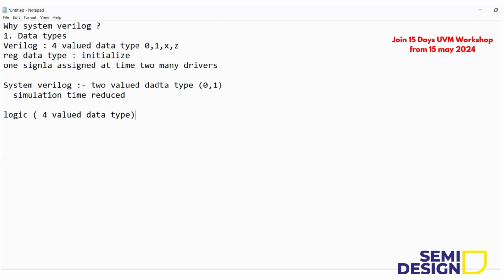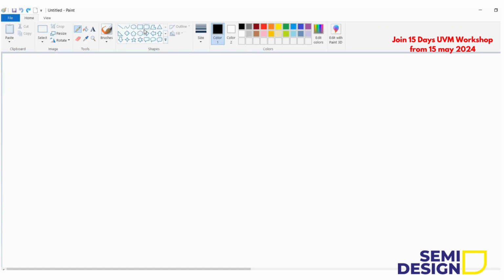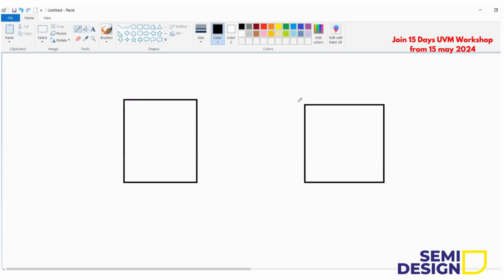Now, what is the use of this logic data type? If you remember, this is my module and this is my test bench. I need to connect them. Let's say this is my input and this is my output, and these are my test bench signals. I need to connect test bench signals here to here, here to here. According to whoever invented Verilog, they defined certain port connection rules. According to the port connection rules, an input can be a reg data type as well as a wire data type, I don't have any issue. But the output must be connected to only a wire data type.